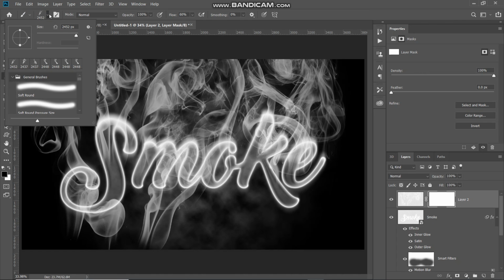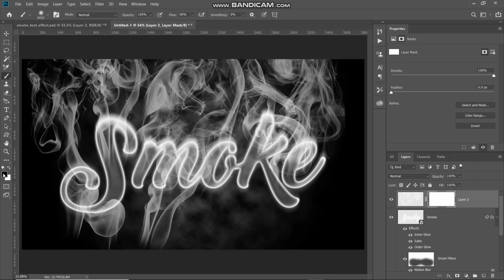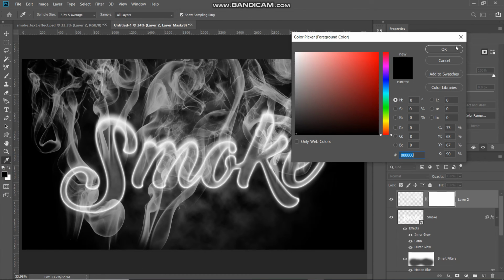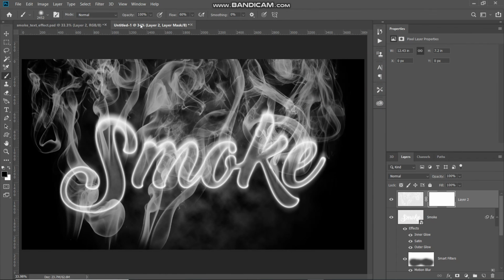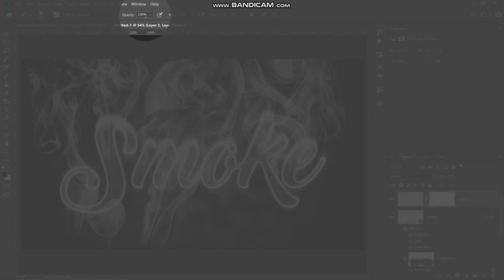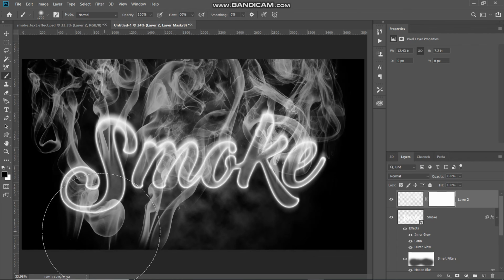After that you need to select brush tool and then you need to click on the drop down over here and then select the brush as soft round and then you need to click on the foreground color and then set the color as black and then you can set the opacity of the brush to 100% and set the flow of the brush to around 60% and then using the brush tool you need to hover over the areas where you want to remove that extra smoke. You can increase and decrease the size of the brush using the square bracket keys of your keyboard. Now let me just remove some smoke.